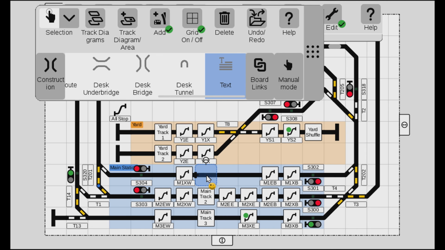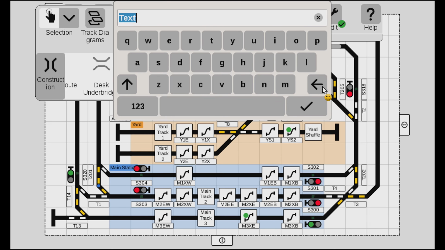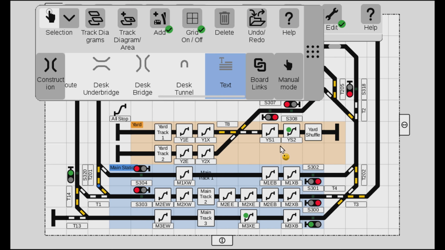I can click on it, then I can long press, and then the text comes up, and then you can write the text, main track. This was main track 1. And then we got it there.